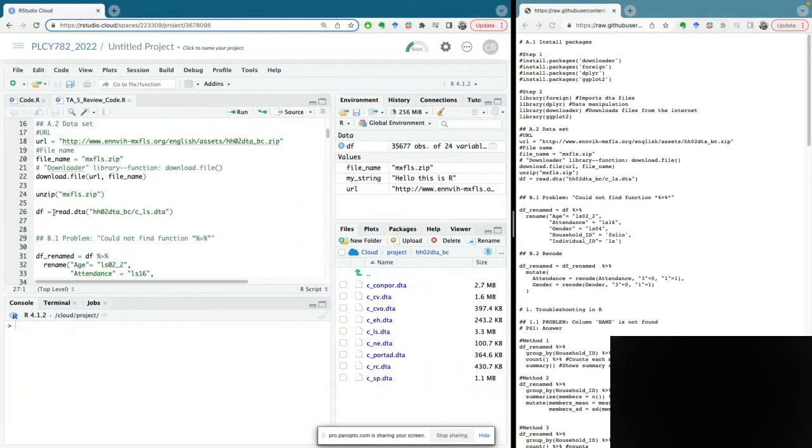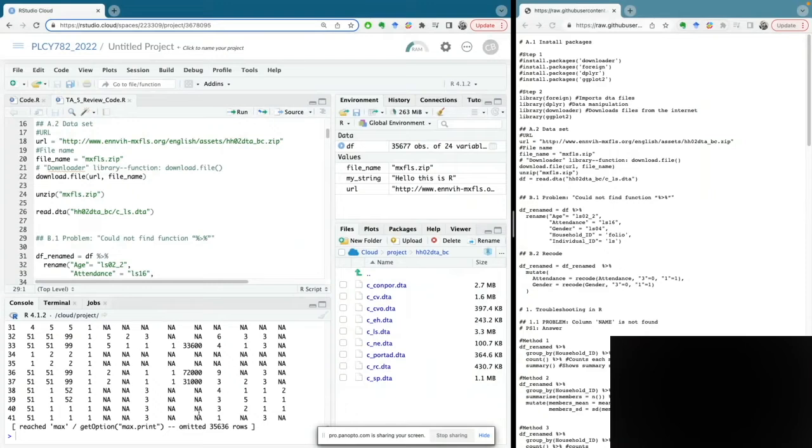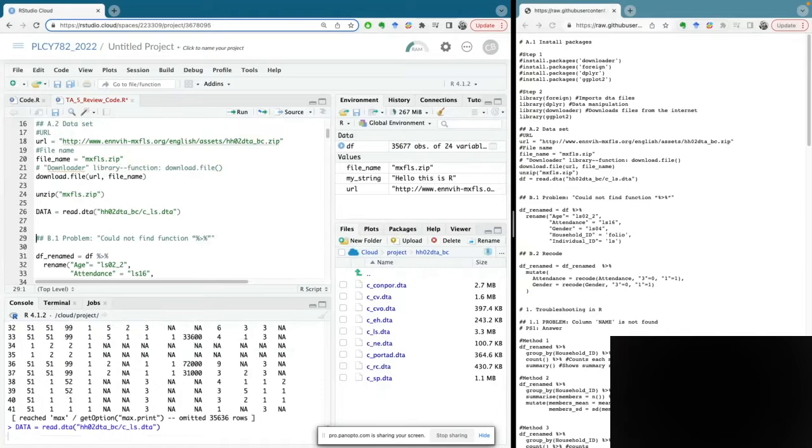Now, what just happened? What would happen if I just had the read DTA? It would print off all the data, but it would not save the data. So in order to save the data, we need to give it a name. We need to set it equal to the data that we're importing, and then we run it. Now, this name can be anything. So I could call it data, and it would come up, and now we would have two data sets.